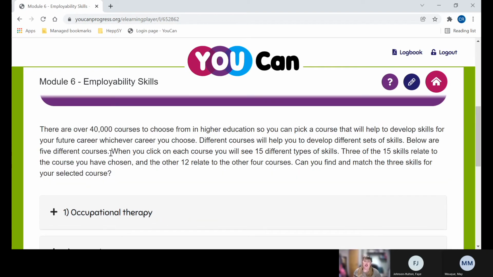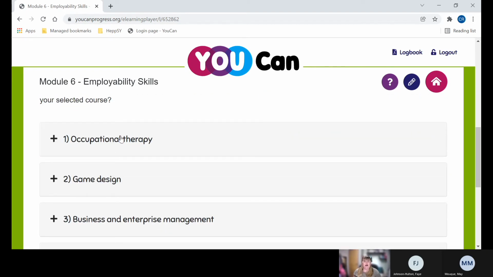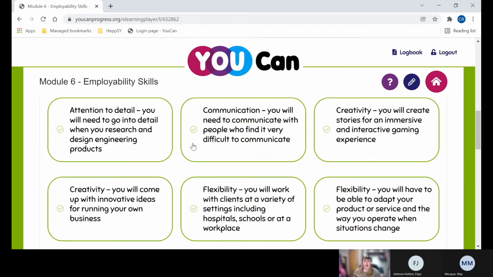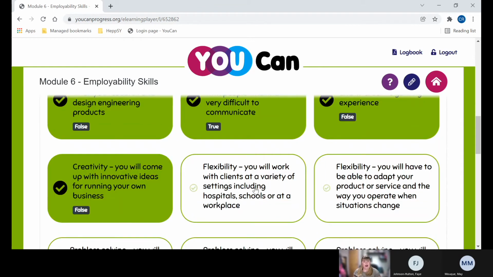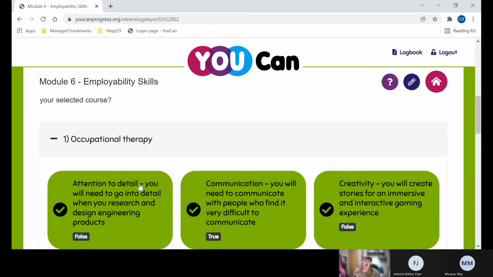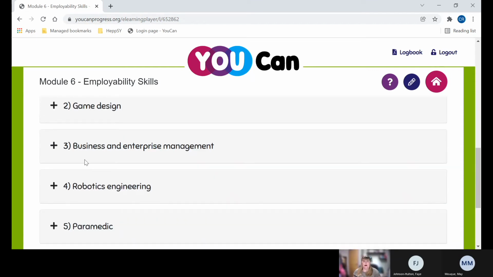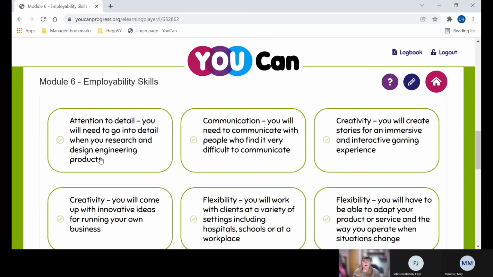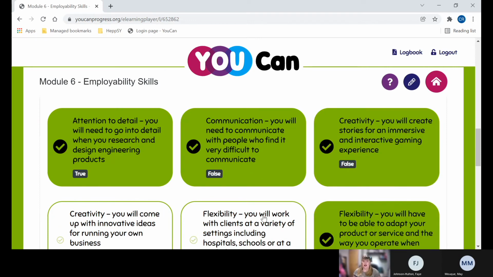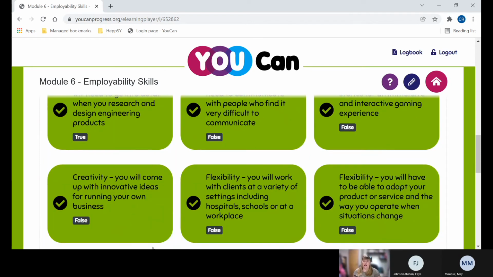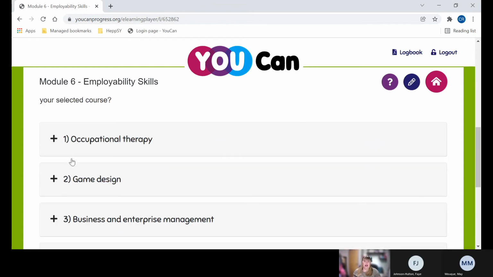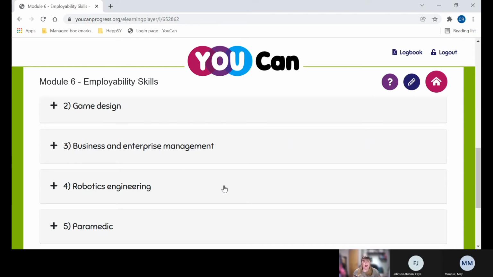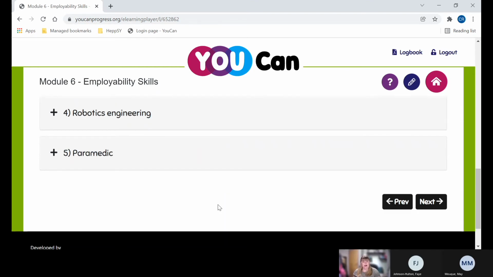And then you get the opportunity to match some skills to different sectors. So we've got occupational therapy, and here you can match in a true or false sort of method these various different skills to occupational therapy. The same applies to something like robotics engineering, and you can work your way through and see which skills generally apply to which sectors. And that's got the various different sectors on that. So it's got occupational therapy, game design, business and enterprise management, robotics engineering, and then paramedic.